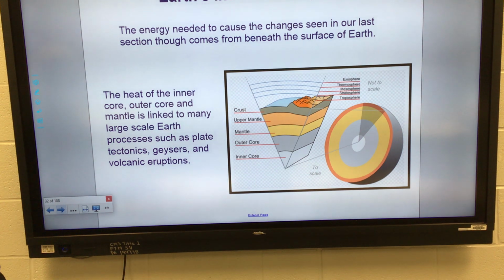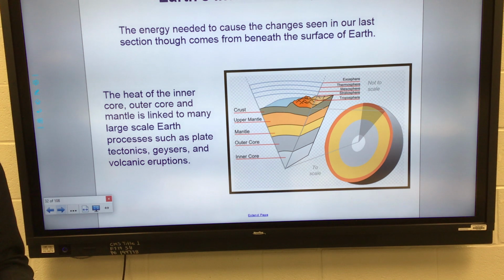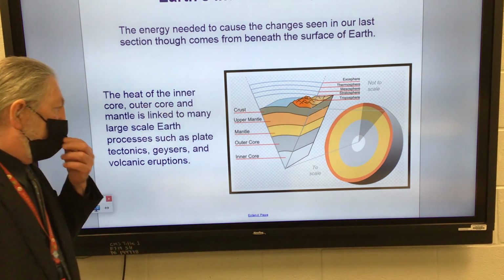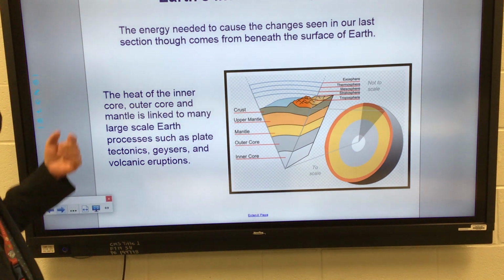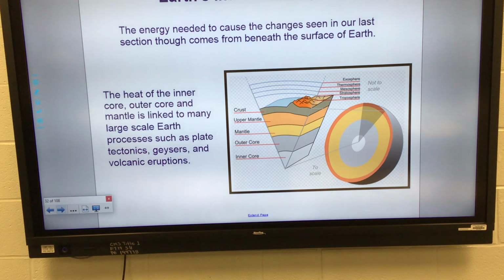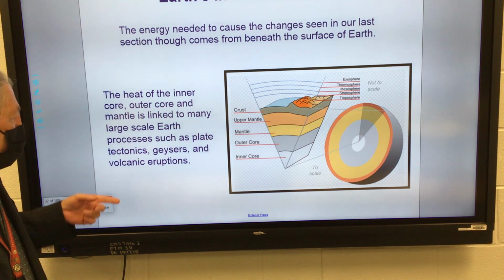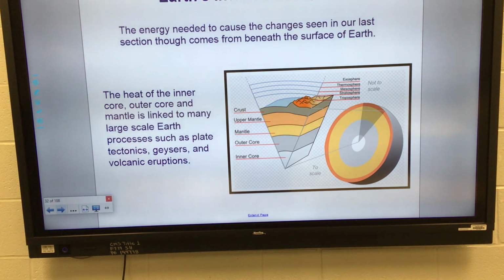Actually, it's liquid from inside the Earth. Most of it's mineral water. If you've ever been around a geyser, they smell like rotten eggs mostly. Usually there's sulfur in those geysers, so it's going to kind of smell like rotten eggs around that area. Anyway, so the heat of the inner core and outer core is linked to many large-scale Earth processes such as plate tectonics, geysers, and also volcanic eruptions.